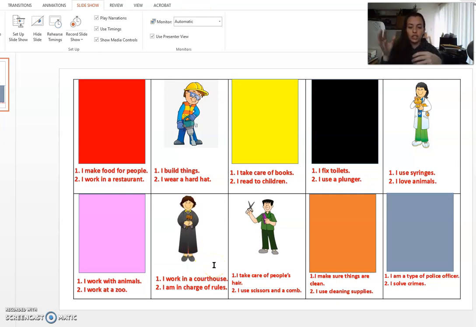So here we have our judge, and she's got a brown mallet in her hand. It's called a gavel. And when he or she makes decisions, they bang the gavel and they say guilty or not guilty. So that's a judge. I'm going to jump over here and do gray.